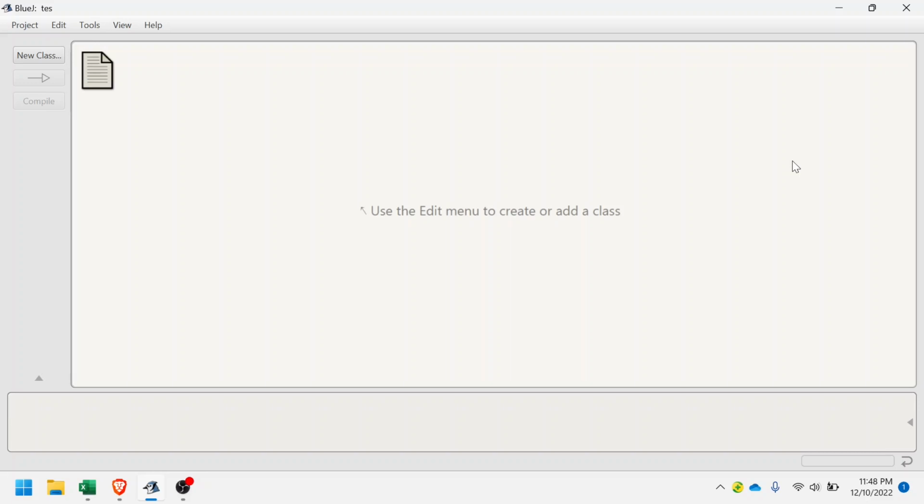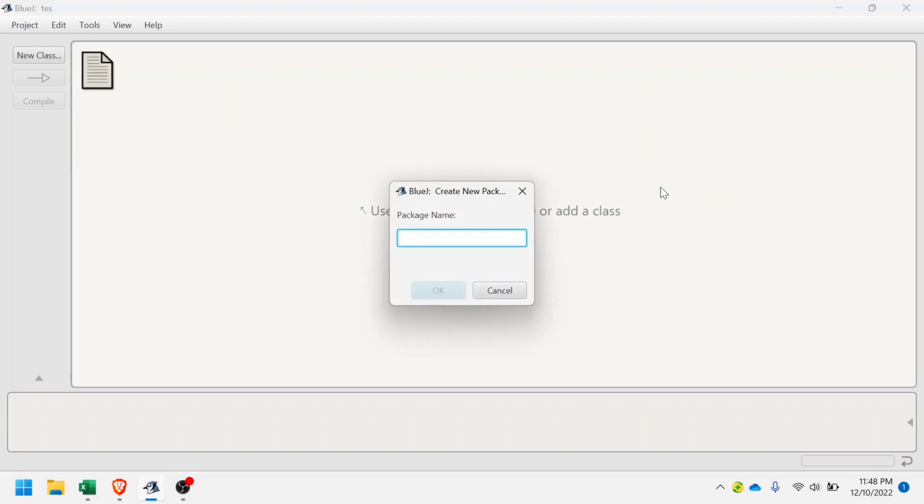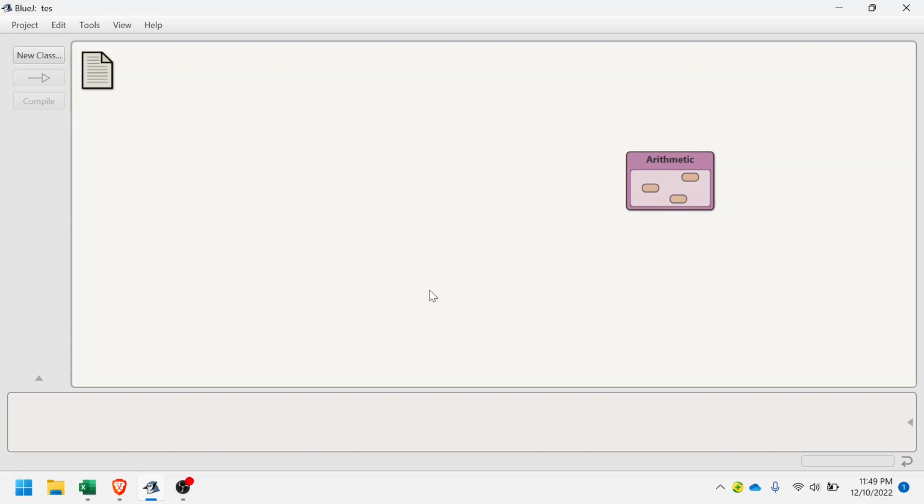Let's see with an example. In the BlueJ IDE, in order to create a package, you simply right click so that you can select the option New Package. You can give a package name. Now, as you can see, I have created a package named Arithmetic.